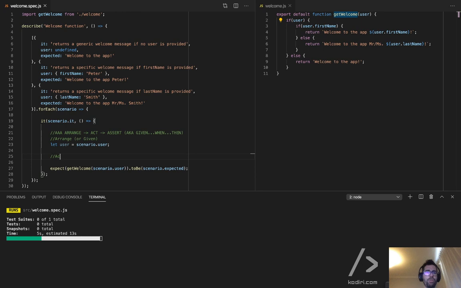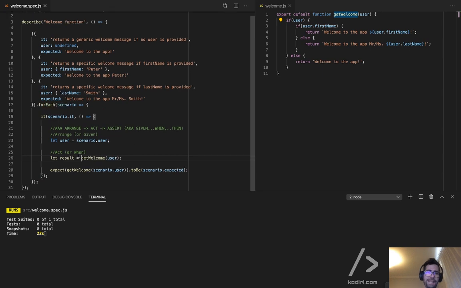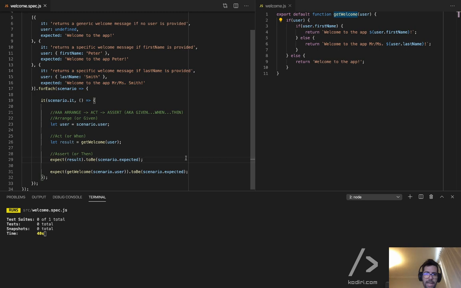So then act. What's the action? So the action is call the function. I want to call the function getWelcome passing that user. And I want to capture the result because eventually I'll play with it in a second on the assert or then part. So expected result to be scenario.expected, something like that. So now I can get rid of the last line.